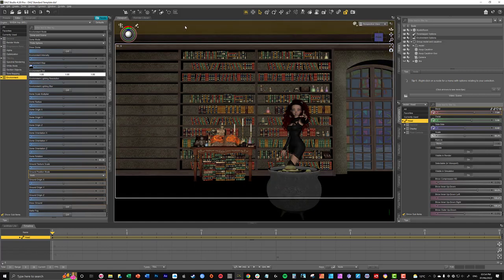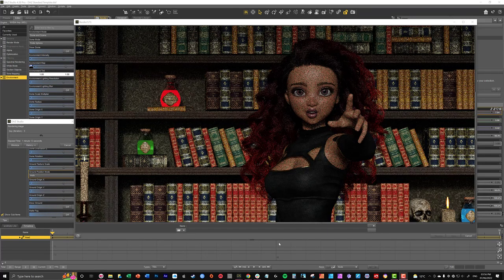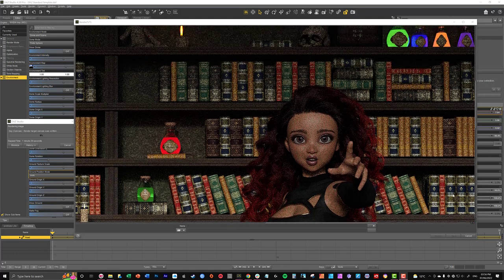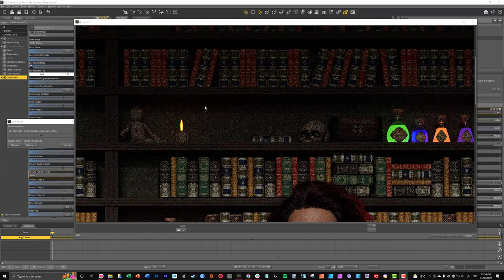I'm not going to save this one because I'm actually not going to use it, but if you click on render, I'll just show you how that starts to appear. And here she is. She's starting to come through a little bit faster than the last one, but the lighting on this suits the model a whole lot better. You'll also notice the little potions and candles and stuff in the background are all glowing, so that's already set up within the scene.